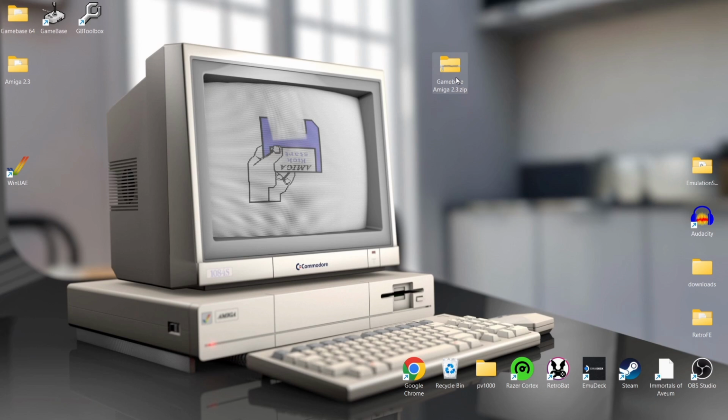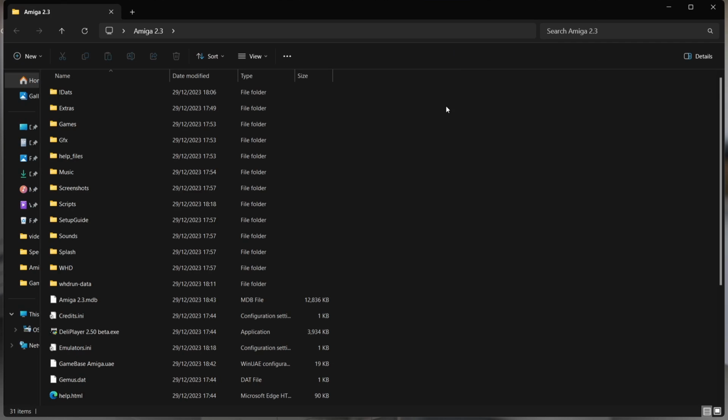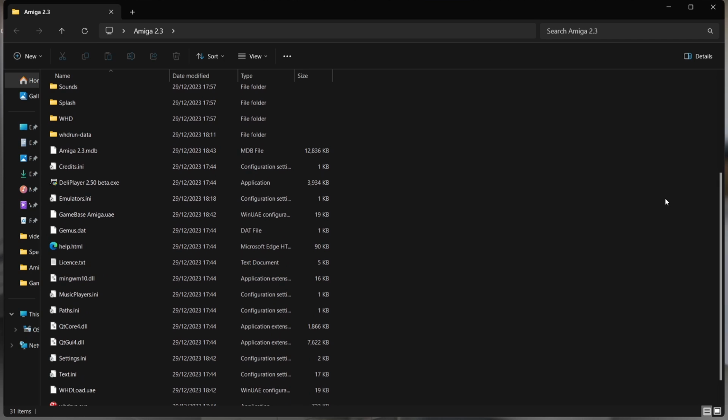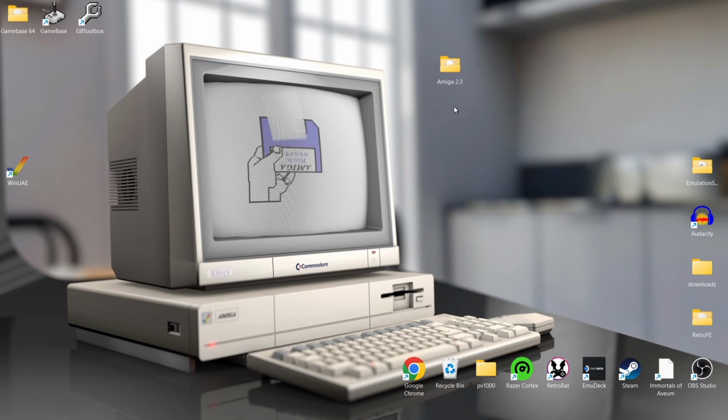But we need to extract this. And once you have extracted this, you're going to end up with this folder, Amiga 2.3. And inside this folder, you've got all the folders and all the files you need for this setup guide. Everything is there for you. So what we're going to do is just drag that Amiga 2.3 folder into that folder that you've installed Gamebase into.